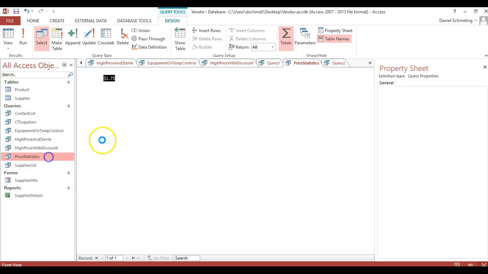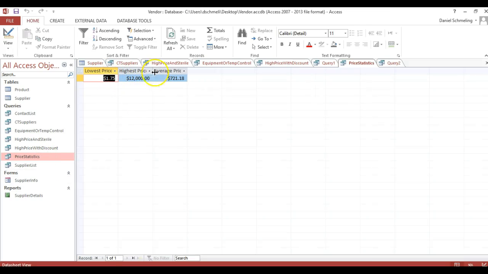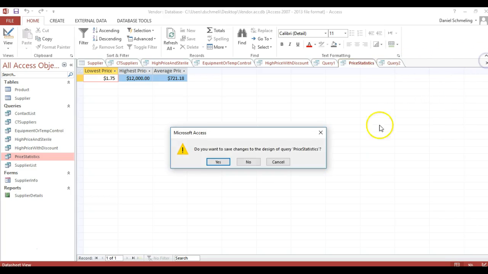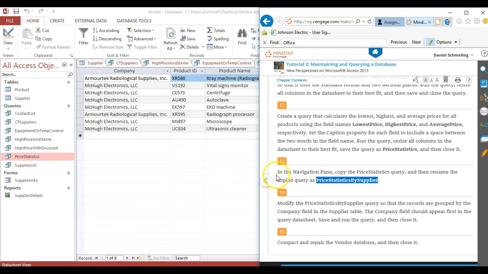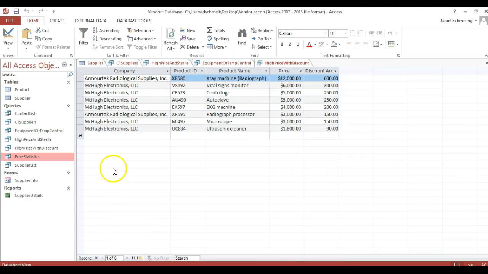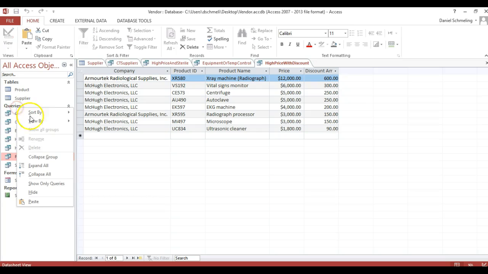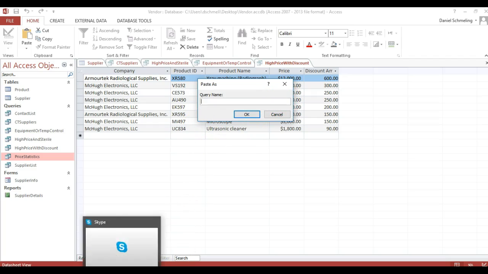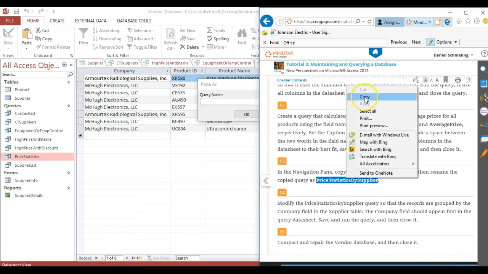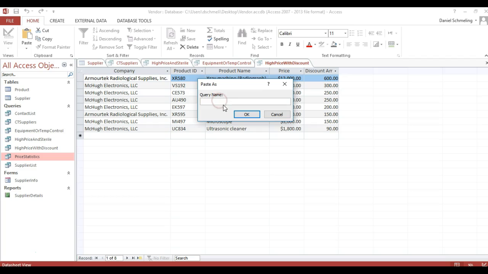So now when we've got that, we run our query, and there's our lowest price, our highest price, and our average price. So we're going to go ahead and save that query. The next direction 13, is simply to go to the navigation pane, copy this query, the price statistics, and we're going to paste it. We're going to name it. Let's go back there. Didn't copy right. So price statistics by supplier.